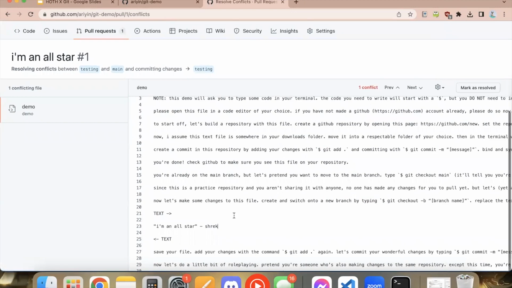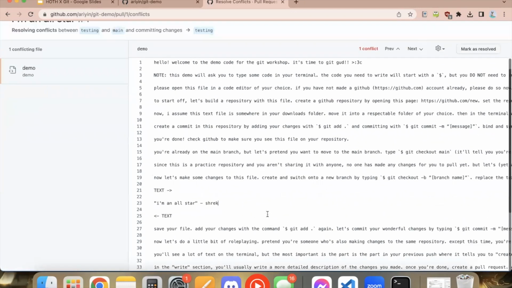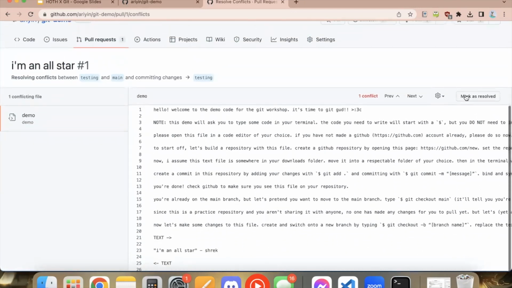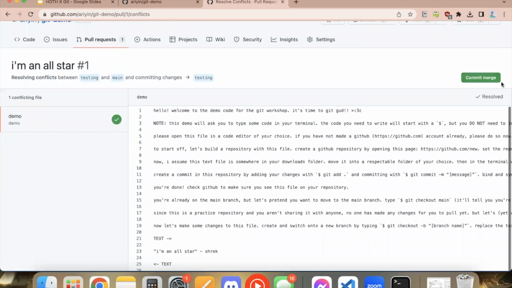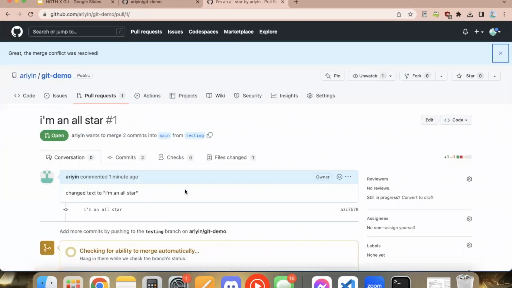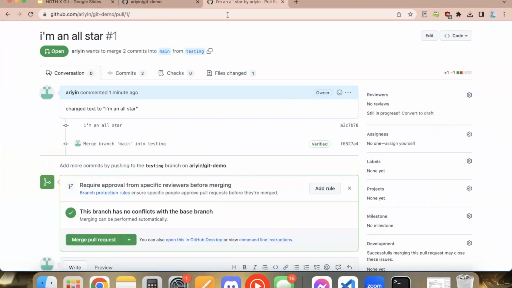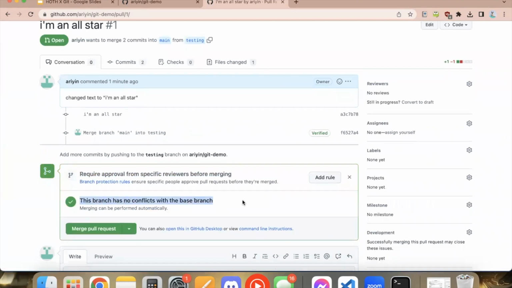And once you feel like it's good to go, like, yeah, this is what I want, you'll mark as resolved. After you've marked as resolved, you can commit your merge. And after you commit your merge, it finally says this branch has no conflicts with the base branch, and you can merge your two branches together.